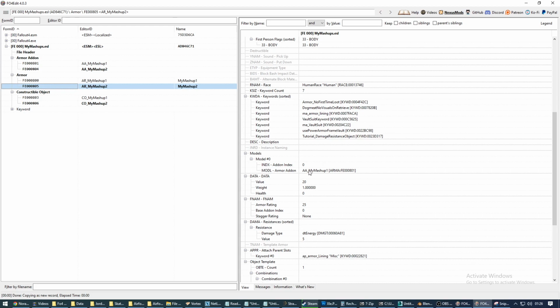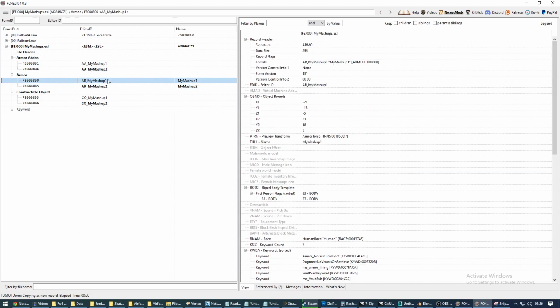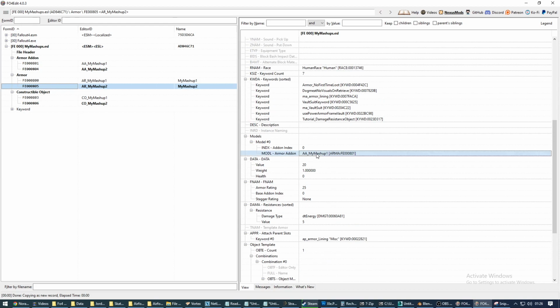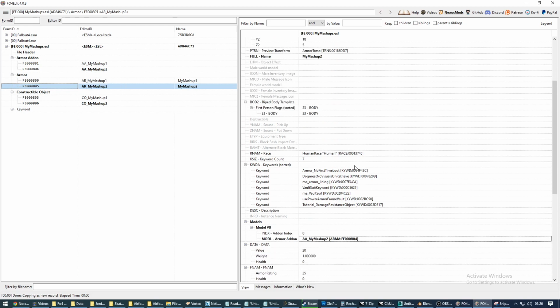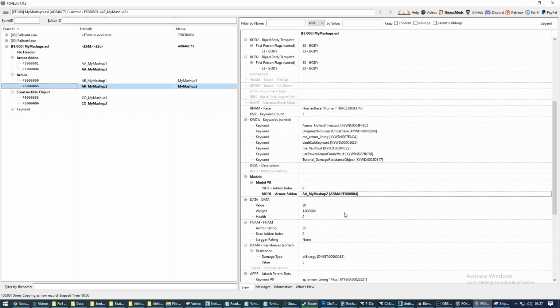You also need to update the address, the reference, to your armor add-on, because armor is referencing armor add-on. And in this case, you see it still says mashup 1 because it's a copy of that 1 file referencing the 1, but we want the 2 file referencing the 2. So we right click, edit. We see it's 804 at the end, so we can just replace it here, press OK, and it'll automatically detect. Okay. It changed, now it's AA my mashup 2. That is correctly referenced. And that is all you need to change in the armor entry for an additional one.